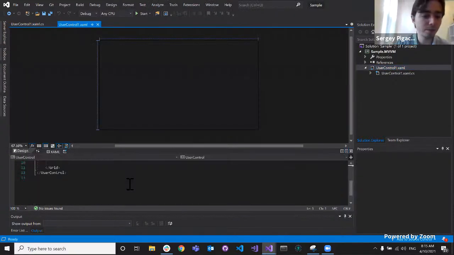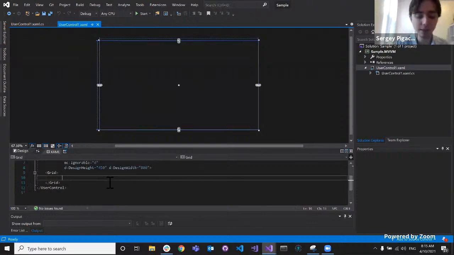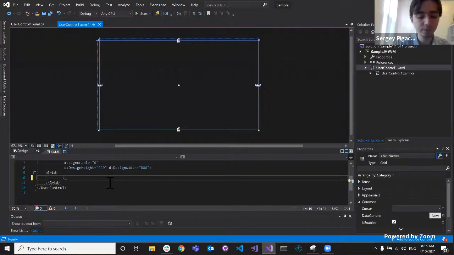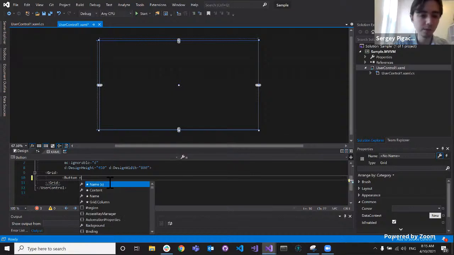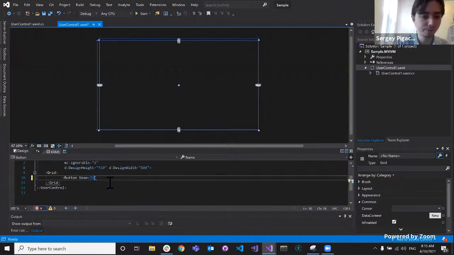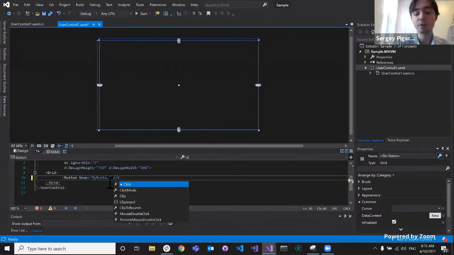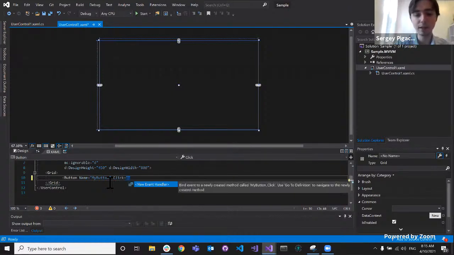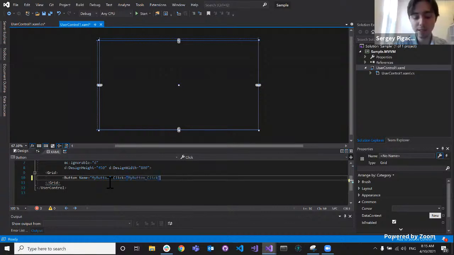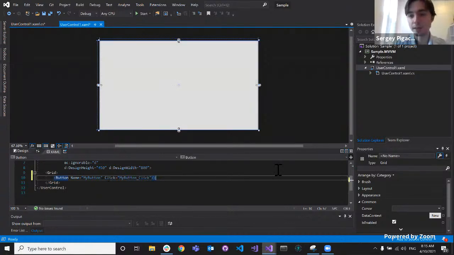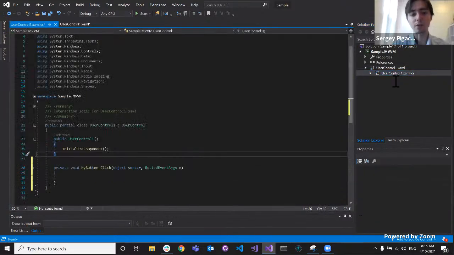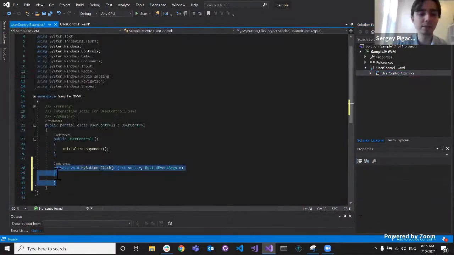So for instance, if I go here, I'm just going to create a button here. I'm going to give it a name, my button. Then in order to actually interact with it, if I say click and new event handler, I'm creating an event handler. Automatically on the code behind side, it created an event handler, my button click.